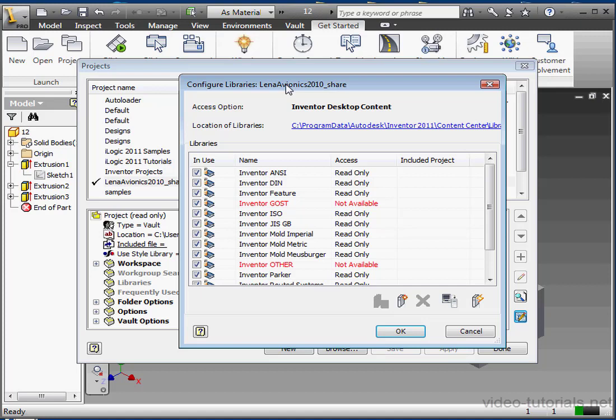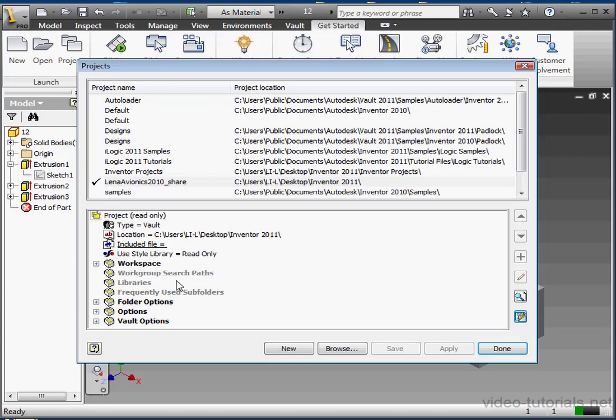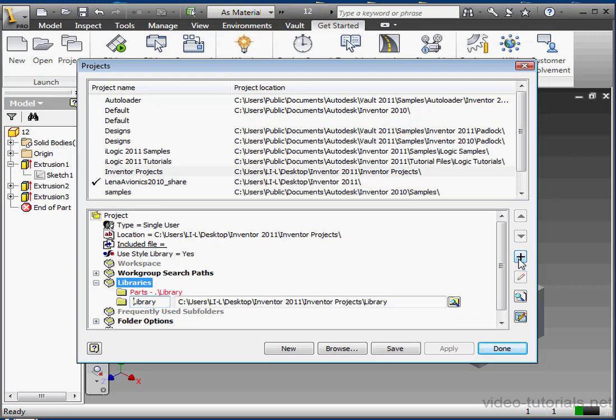We define which libraries are available to a project at the time of project creation. You can designate additional folders as library files in the project editor by adding a path to the folder in the Libraries branch. Let's click the plus symbol to add a path. Be sure your library has a unique and descriptive name and isn't nested within another library. Inventor will prompt you if that's the case.